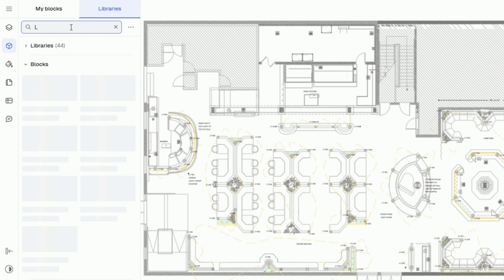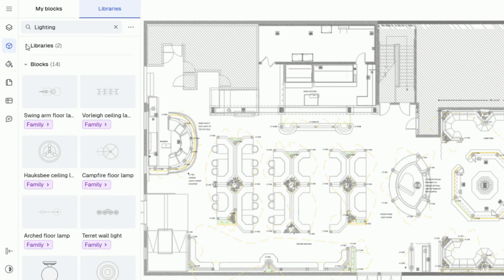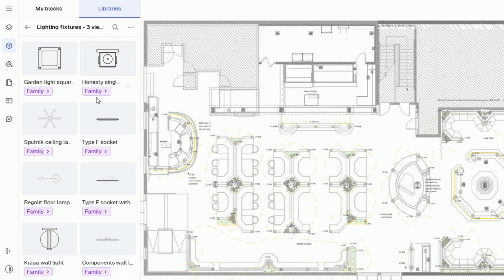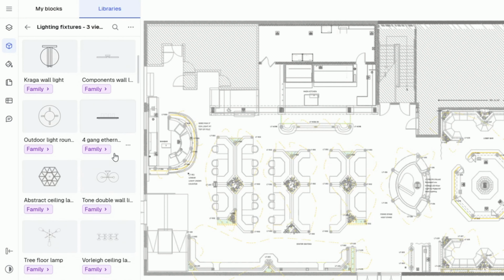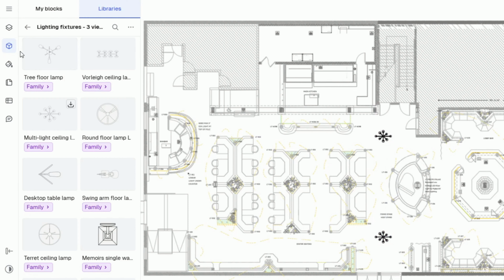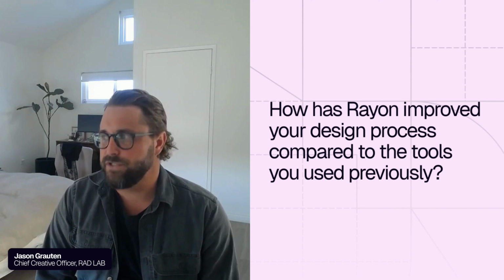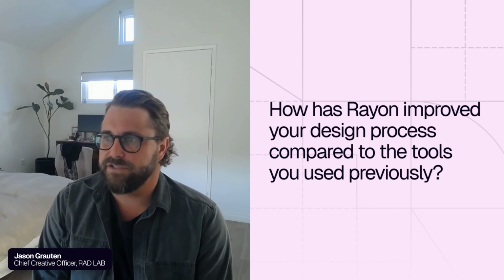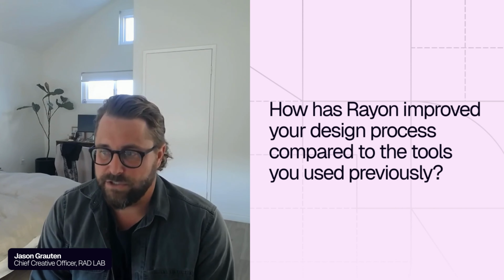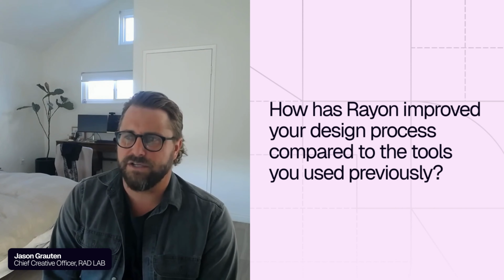Before in CAD, you would have to download those or find those and bring them in. So having those built-in block libraries, and then being able to bring in your own and save those as well. And actually, I think you can make them a part of the Rayon master library, which is really cool. That's a great feature. It saves a lot of time compared to having to develop all your own families.